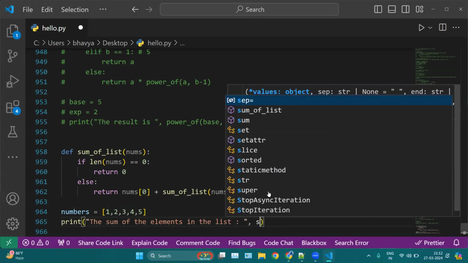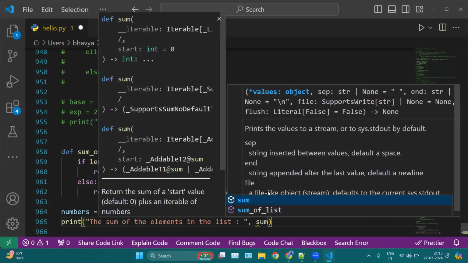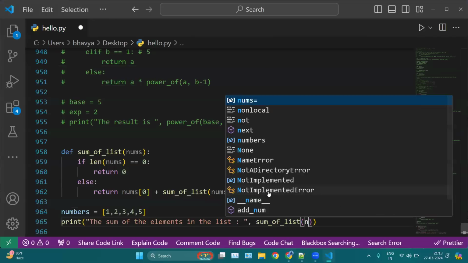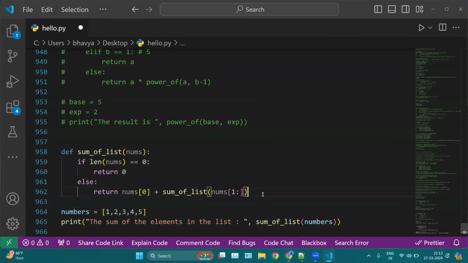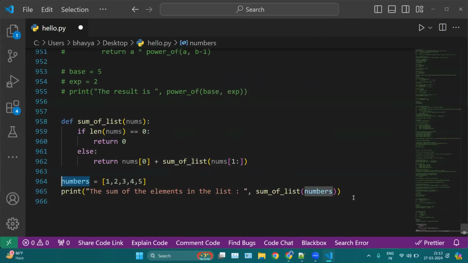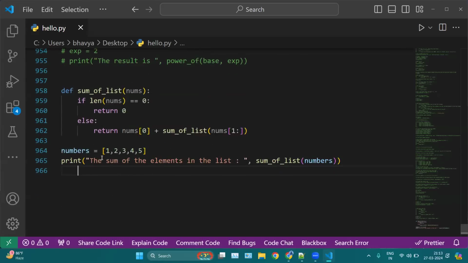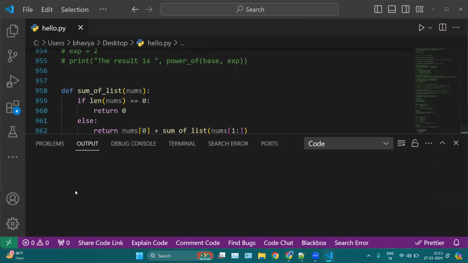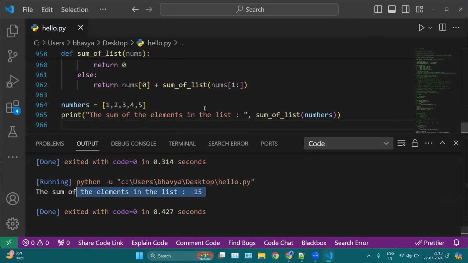And here we can call your function, which is sum of list. And here we can provide numbers. Okay, numbers means this one is a list. Okay, so now we can run this. So you can calculate 5 plus 4 plus 3 plus 2 plus 1. Okay, we have 15.